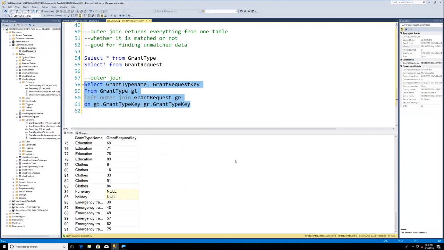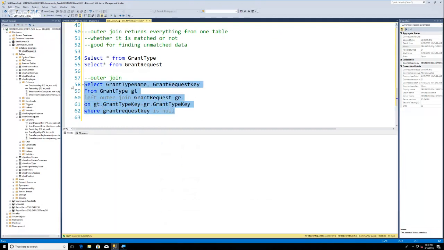So if I wanted to see just the ones that had not been requested, I could just do where grant request key is null. If I do that, it just limits it to the two that have never been requested.